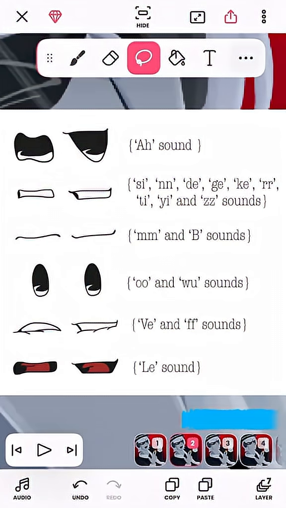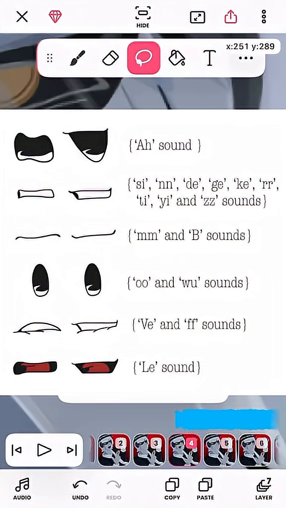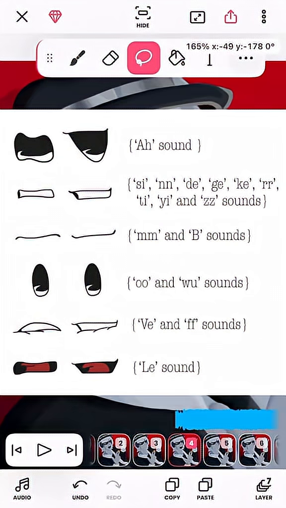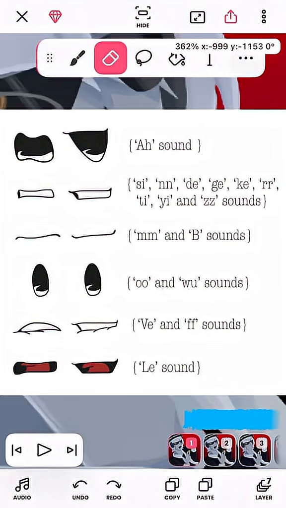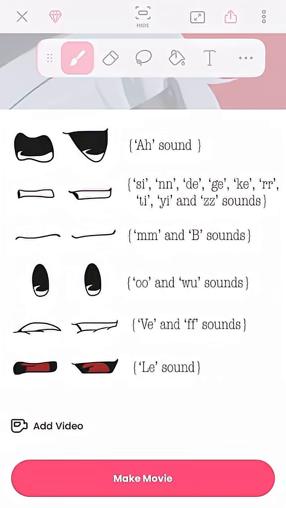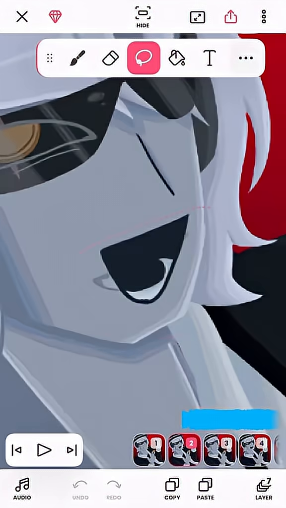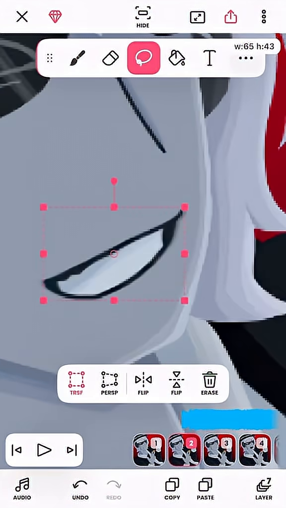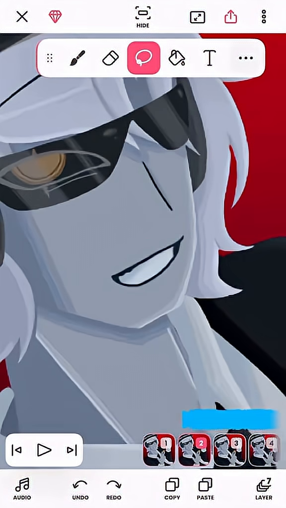If you hear the ah sound in your animation, use the top mouth. If you hear the K sound, use the second one, so on and so forth. Now for the transitions between mouths, I like to use squash and pull. You can just use the same overshooting method as the tweening one.